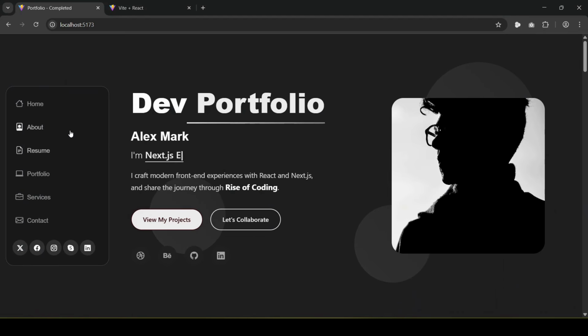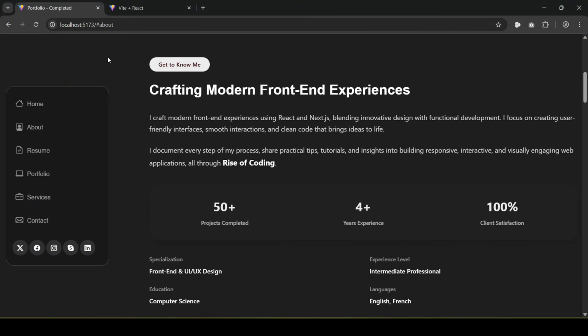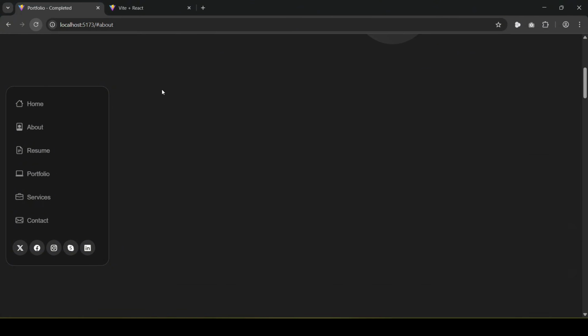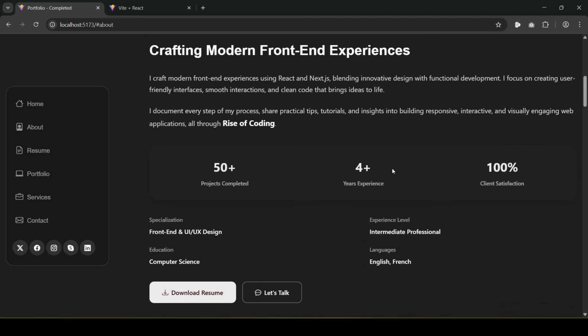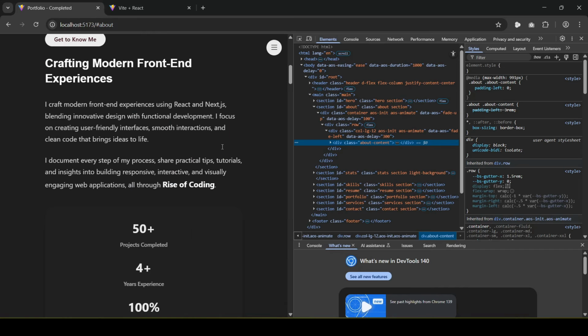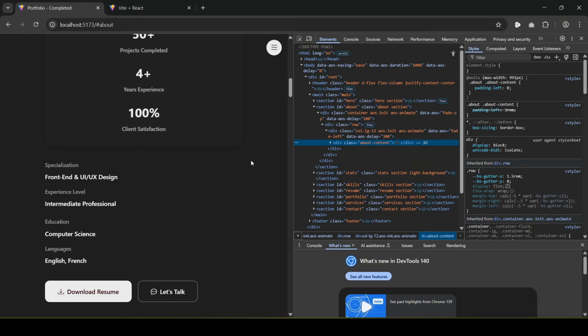Now let's move on to the About section. This will be a fully responsive section, and will also use the AOS library for smooth scroll animations. At the top, we'll have a section header, right below that a description area, then a stats grid, followed by a details grid, and finally a call to action section with 2 buttons.